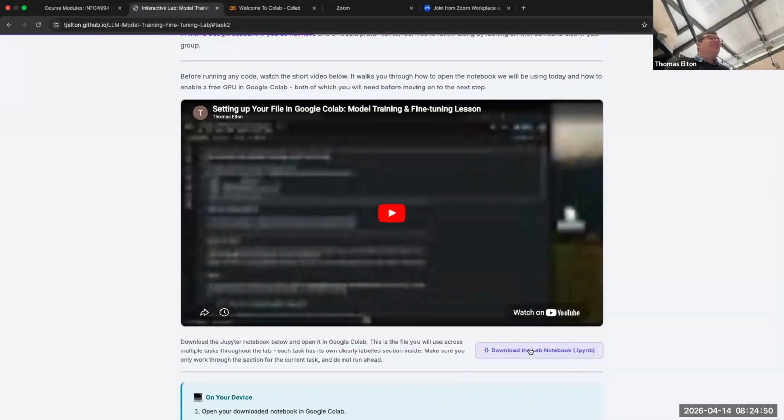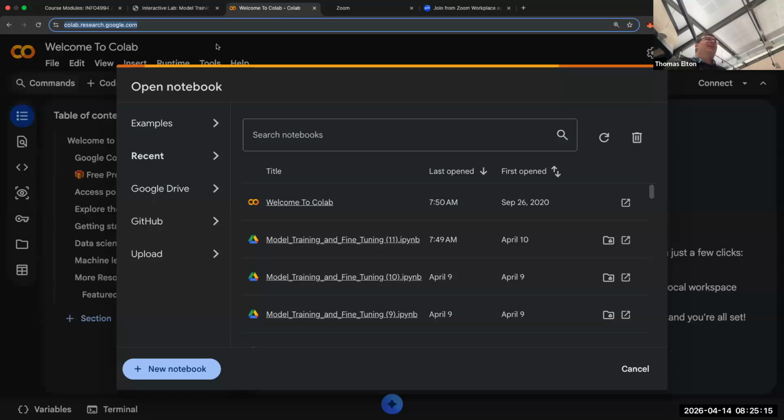Now, if we scroll down, there is this button here to download the lab notebook. I'm going to click on that very quickly, and hopefully that works. It did. I always worry it won't work live, which would be very awkward, but it did, which is good. There's also a video here on setting up your file in Google Colab. I am going to show you this live now as well, though. So feel free to watch that video on your own time. But if you're here in the lecture or you're watching this recording, we are going to do it now.